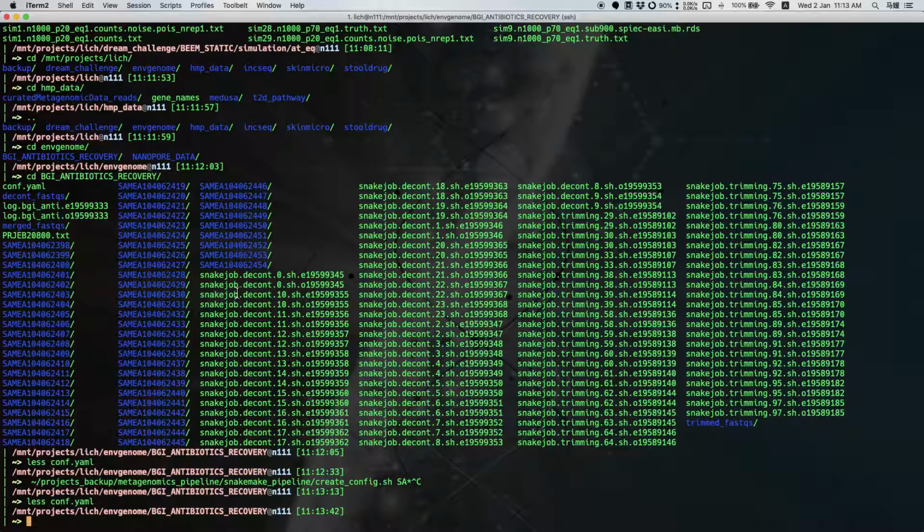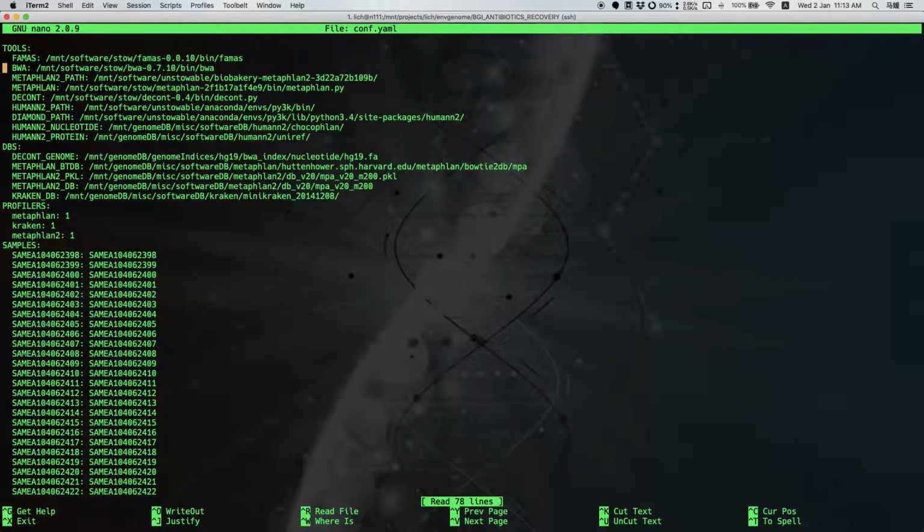Config to use program. Your run pipeline.sh. Yeah, so you can modify this. If, let's say, I don't want to run metaflan, I can change this to 0, or I can remove this. Both work. Yeah.